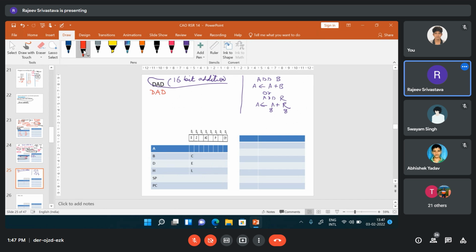What DAD does is, if you write DAD B, just see carefully, the HL pair will be modified by HL pair plus BC pair. So suppose HL contains 0 0, this contains say 0 0, this contains 1 1, this contains 2 2.